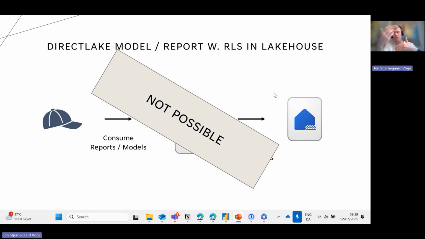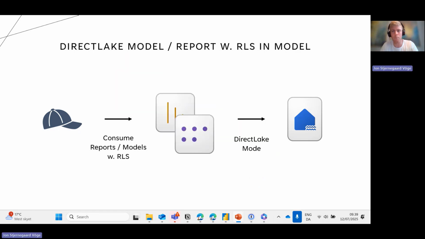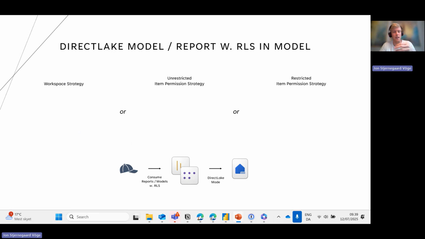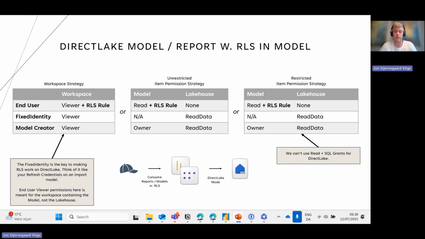If we try to start restricting that with grants, denies, revokes, DirectLake will default back to direct query. DirectLake will simply break, and then you could have just as well have built your model as a direct query model. So that doesn't work. We can't do it with row level security in the model if we use a fixed identity.